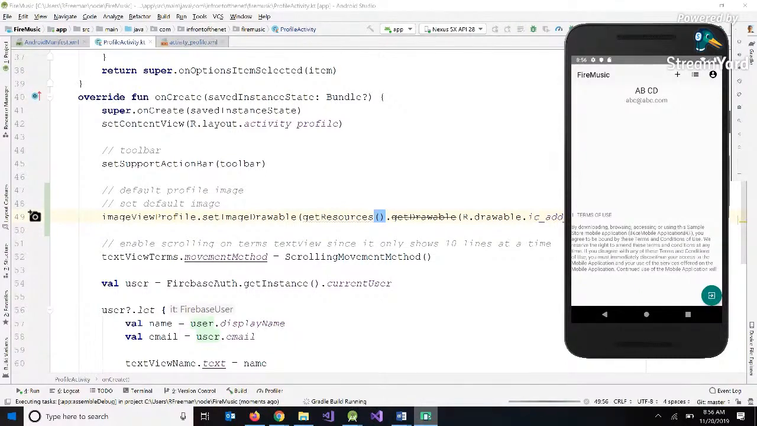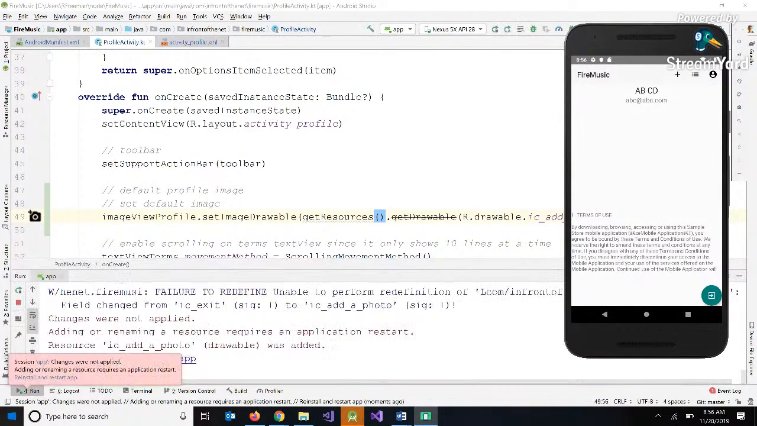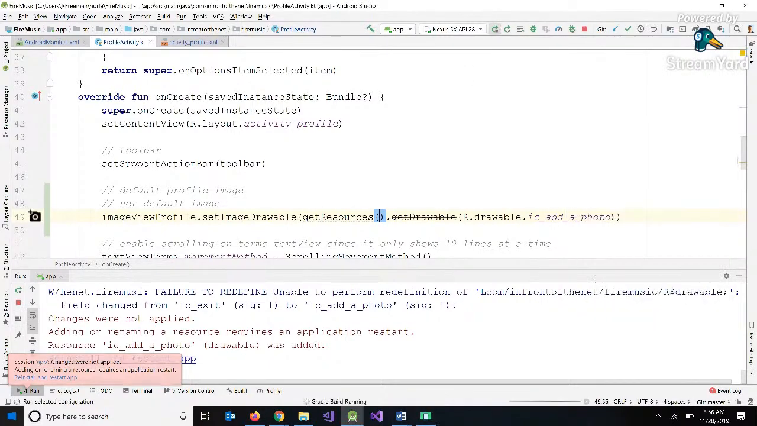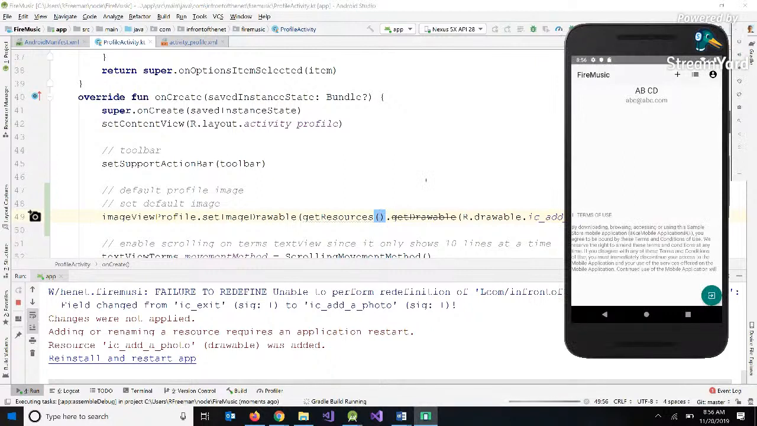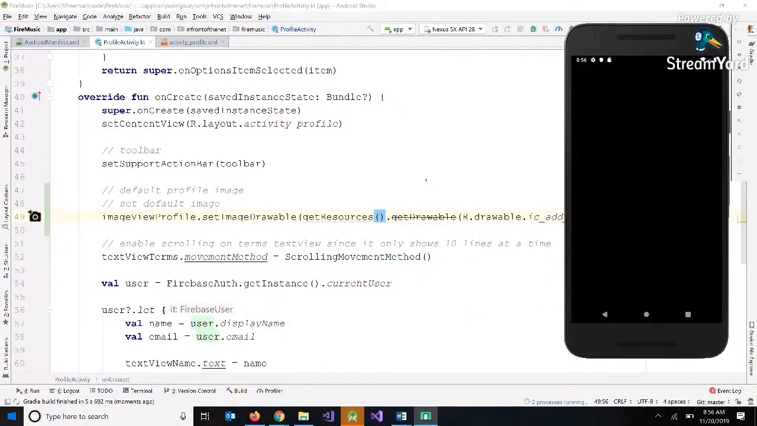So we don't want to hard code it into the XML because we'll change it if the user actually has a photo saved to their profile. We want to show that photo. This is only in the event we have no photo attached to the user's Firebase profile. Try this, we'll see if it loads, and we're about due for a pause.